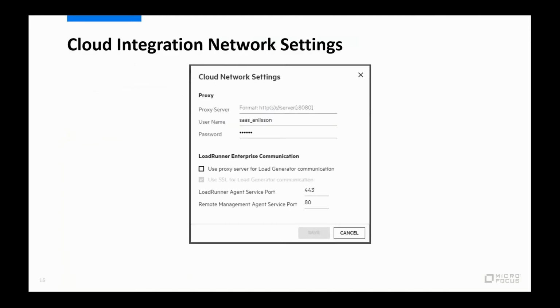You will also have to update the cloud network settings and the ports used for this. And using the ports of 443 and 80 worked when I did this on my SaaS instance here. But if you do start a test and you see that the cloud load generators are being provisioned in AWS, if you check in the console there, but you notice that the test is never actually starting in LoadRunner Enterprise, then you might have to verify that the correct ports are being used and that they are also opened in your company firewalls. And again, this is of course also outlined in the online help, so please check there for any more information around this.